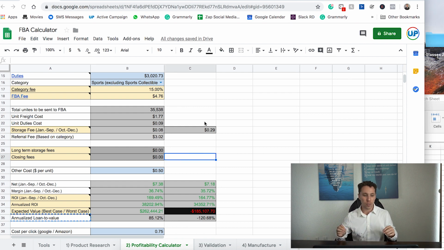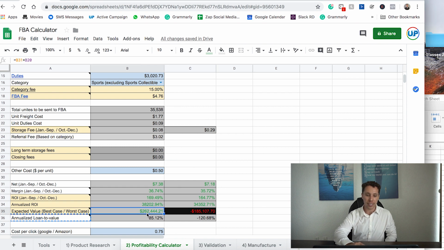So now we are covering expected value. Expected value is how much you can expect to make from this purchase if you bought inventory and sold out completely, didn't reinvest, didn't do anything like that, and everything went as expected. So that's going to be $262,000, which is a good investment.